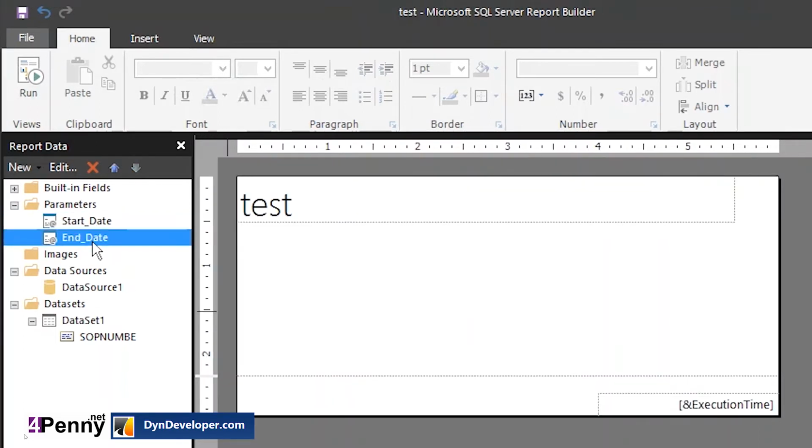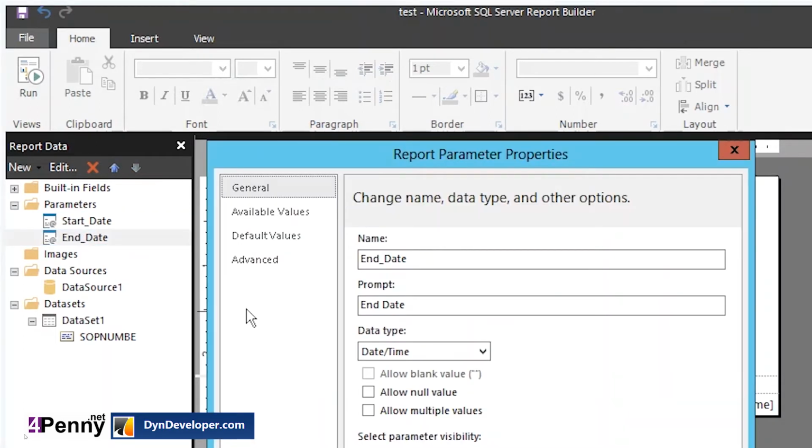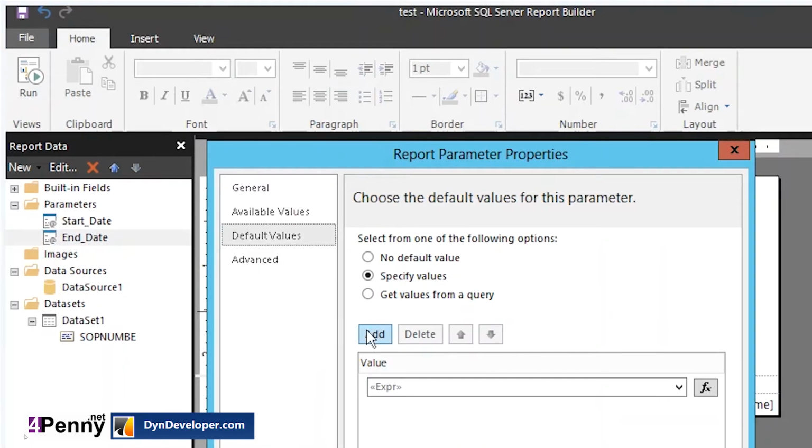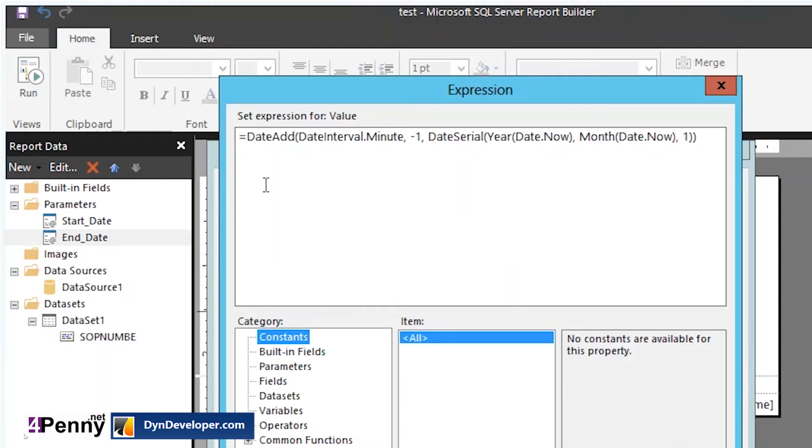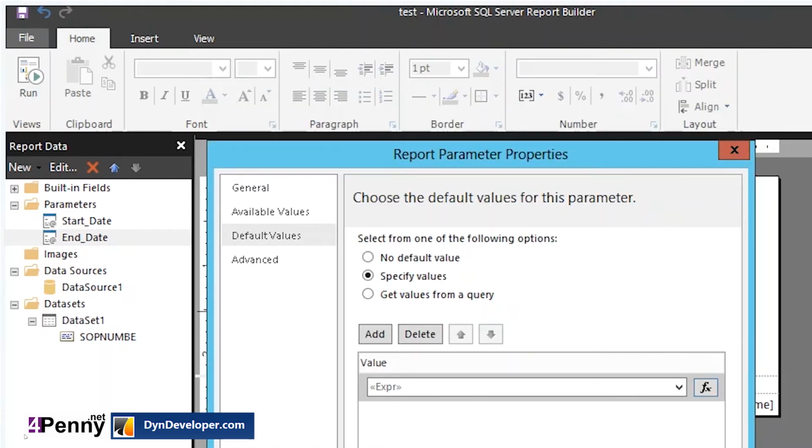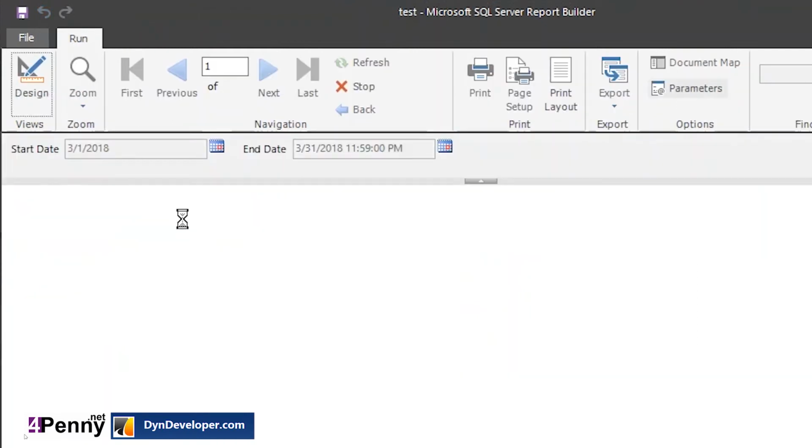Let's go into the end date, default values, add a date, go into the expression builder, and there's the expression for the last day of the month. So if we go and run our report, boom, 3/1, 3/31, and we're all set.